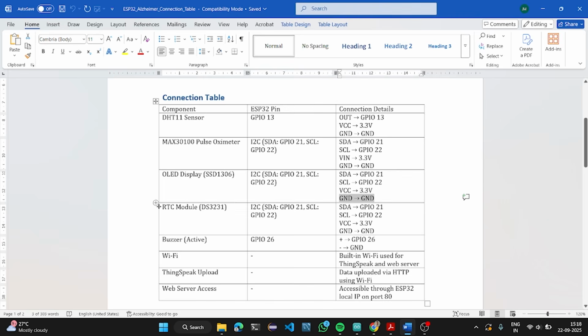Similarly, the RTC module also works on the I2C protocol. Again here is the same connection as the OLED and MAX30100 sensor. The SDA pin will connect to GPIO21, the SCL pin will connect to GPIO22, VCC is 3.3 volt, and ground is again ground.